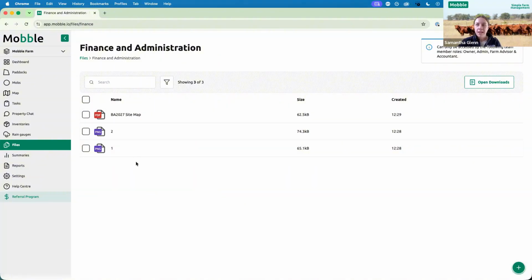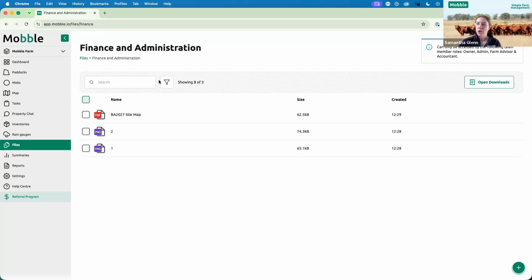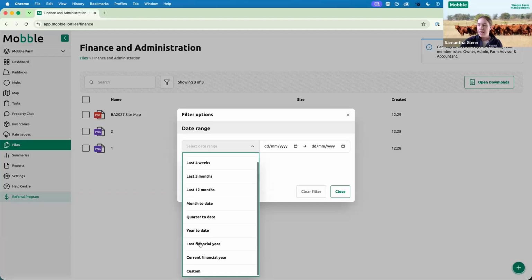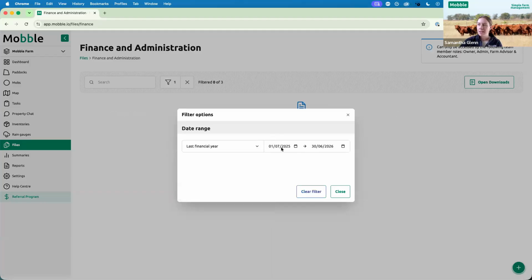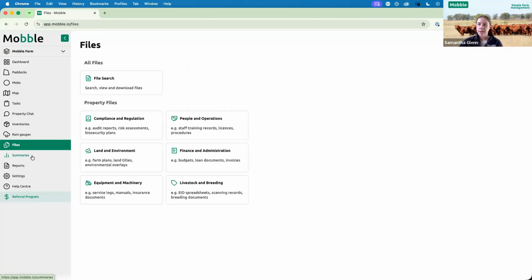There's just 3 mock files in here that you can see currently, but to bulk download, if that's important to send to your accountant at the end of the financial year, as it is right now, you can select the relevant files and download here. You can also filter in this filter option here, select date range, and select the last financial year, which would pre-populate to last financial year dates here. There are no files that were added during that time period, but if there were, you'd have the ability to bulk download and then essentially send a zip file to your accountant if that's important to you or that's important to your accountant.